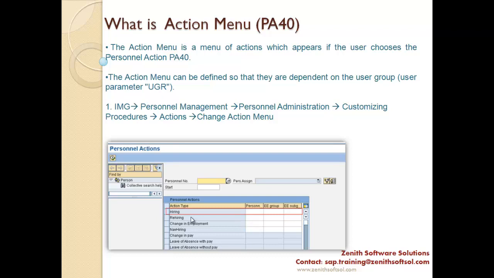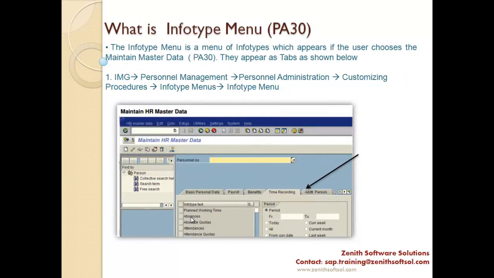So what is the purpose of the user group? This is very important. User group plays a very important role in big companies, where there are so many users and each user group has a different responsibility. So that's where we have to decide which user group is assigned which particular menu. Similarly, action menu is the list of actions.